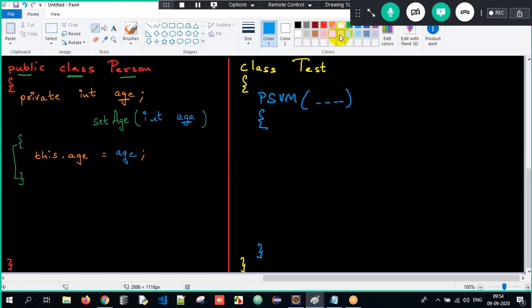What is the job of the setter method? The setter method will accept the age and initialize the age here. Is the setter method returning anything? No. The setter method's return type is always void because it's just initializing the data. That's it. It does not return anything. And it should be a public method. Why is it public? Because everyone should be able to access it. This is all about it.